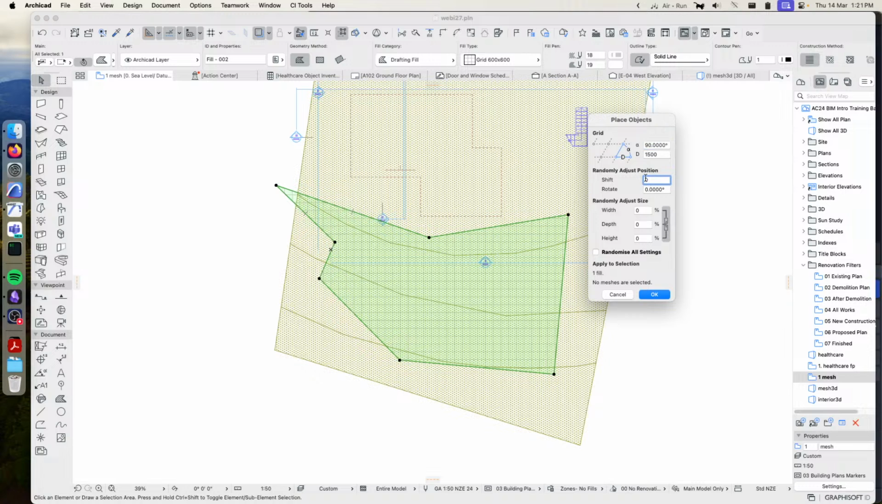Then we have an option to assign a random shift to this. So this is if you don't want them to be placed down in completely uniform rows and columns. You can add a bit of randomness to this. So we can say, let's add a shift of 300 and we'll add a rotation shift of 90 degrees as well. And then we'll hit OK.